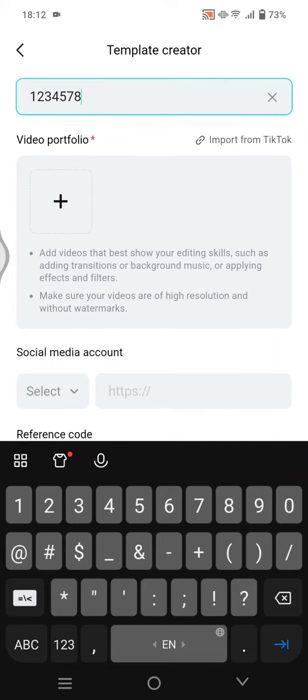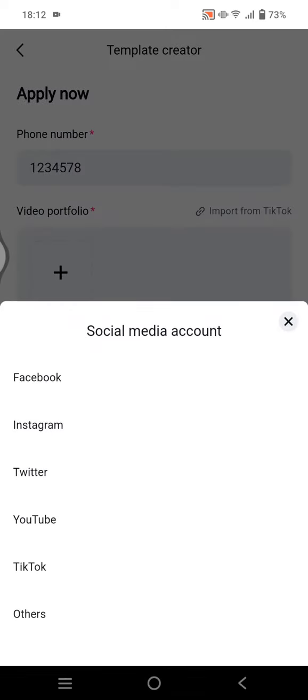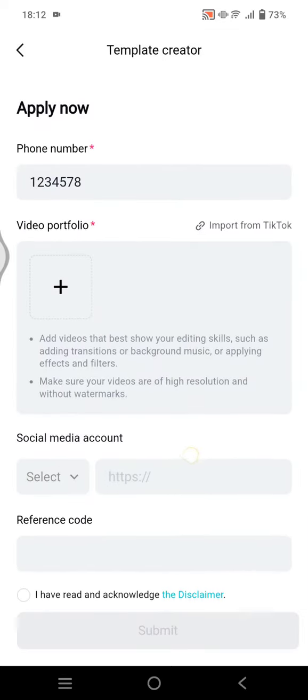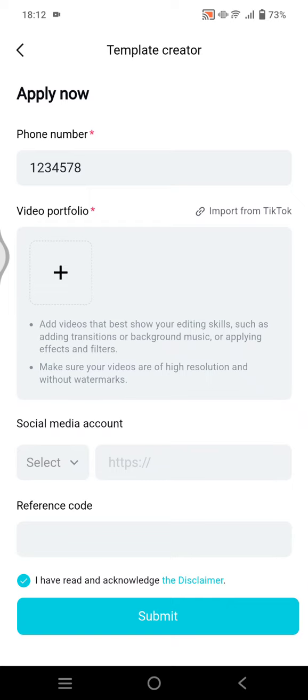So add the video that shows your editing skills, and after that add your social media account like Facebook, Instagram, Twitter, YouTube, TikTok, or others. So add the link in here, and after that check this circle and click on submit. And after that you can just wait for the good news from the CapCut team.